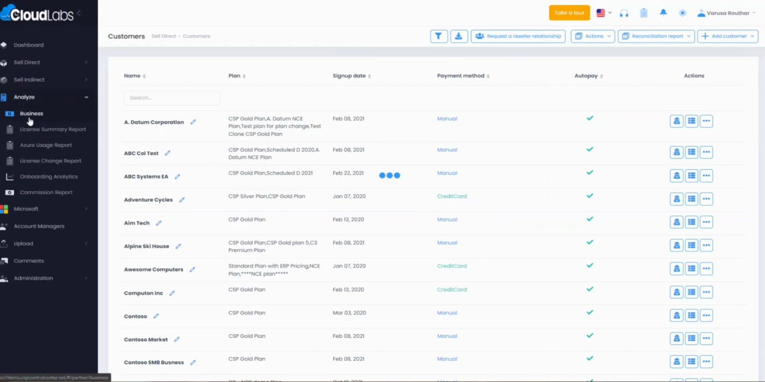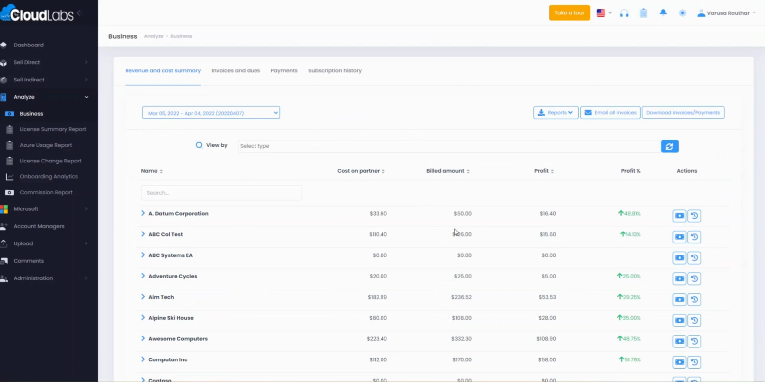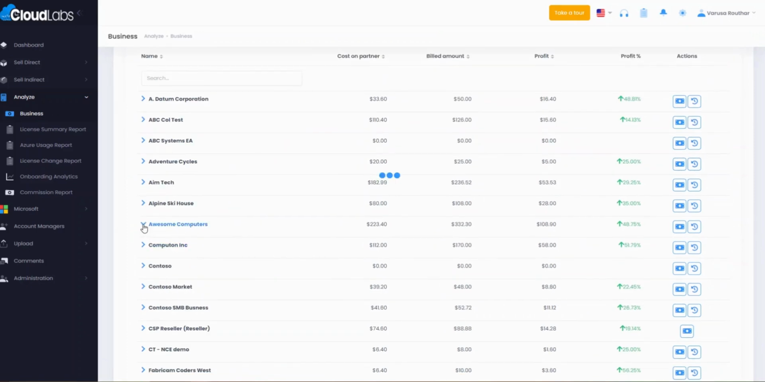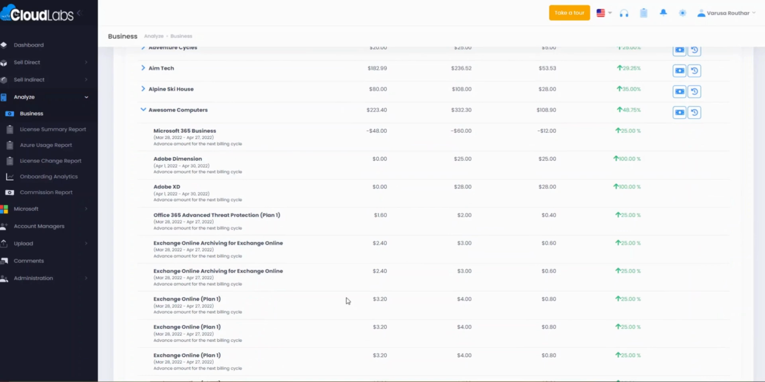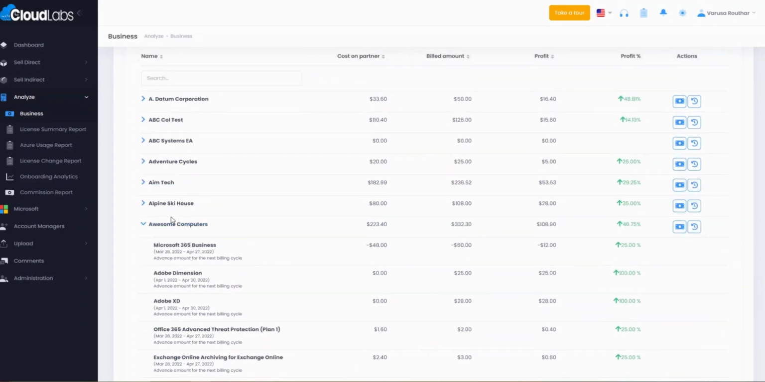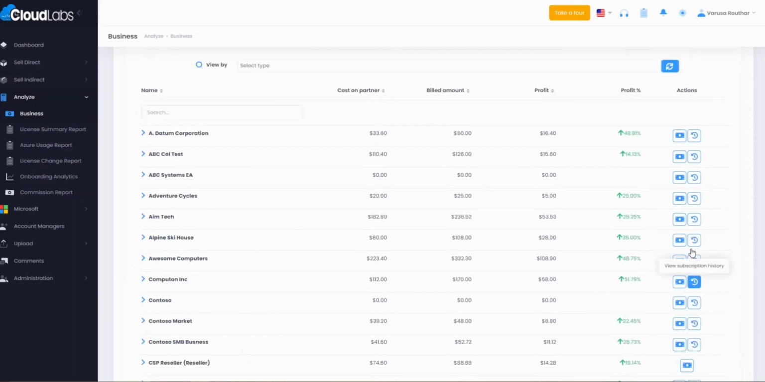Under the Analyze Business section, you will be able to see the same summary that we saw on the dashboard, but this will be far more detailed at the individual customer level. If you would want to expand any of those customers to understand their consumption, you will also be able to do that. And you will also be able to review their invoices and their respective subscription history.